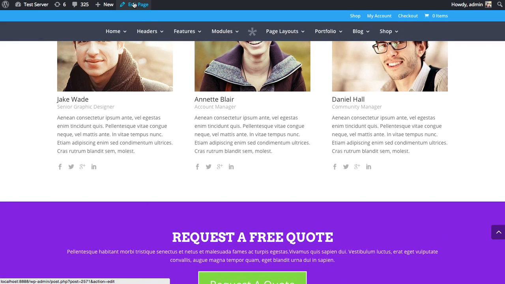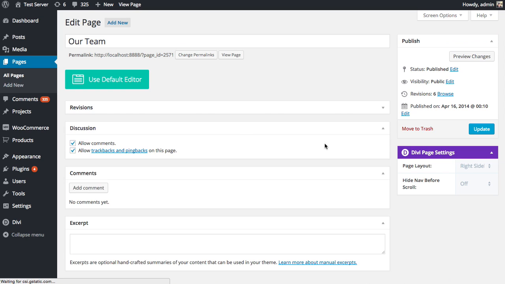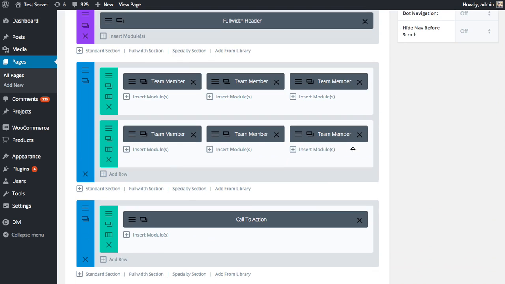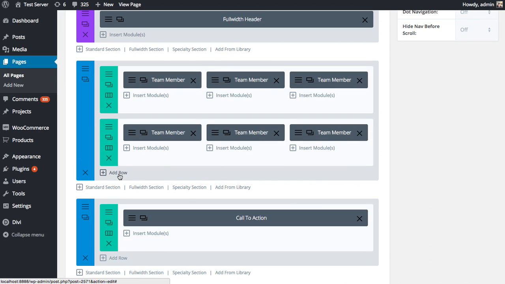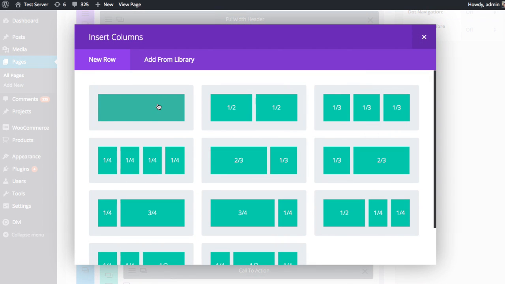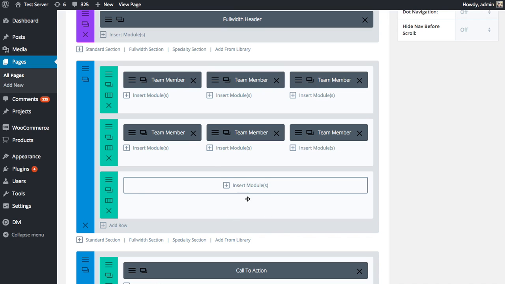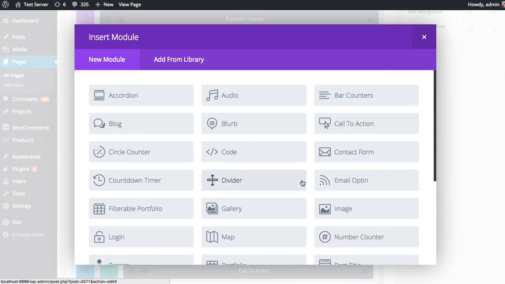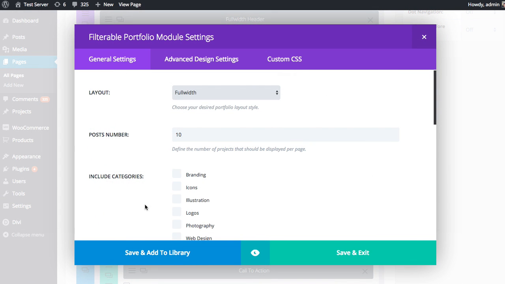So I'm going to edit the page. And then down at the bottom here, I'm going to add a new row. I'm going to make it a 1-column row. And then I'm going to click the Insert Modules button and look for that Filterable Portfolio module, which is right here. And once you click that, you'll be greeted with the module settings.